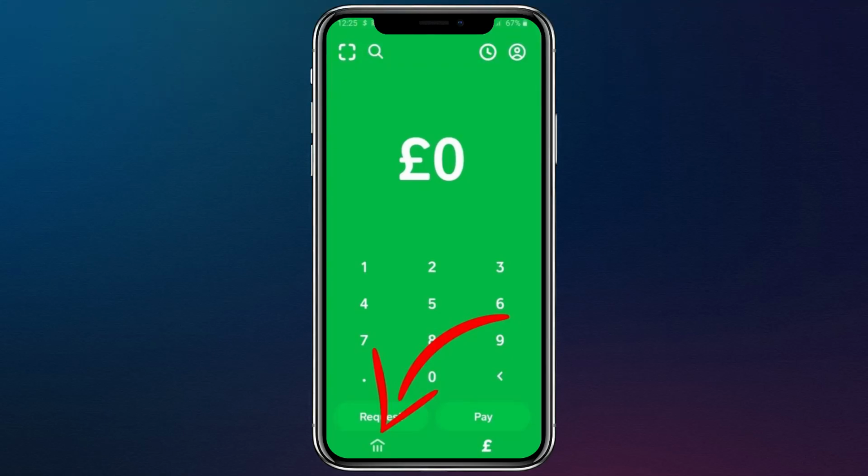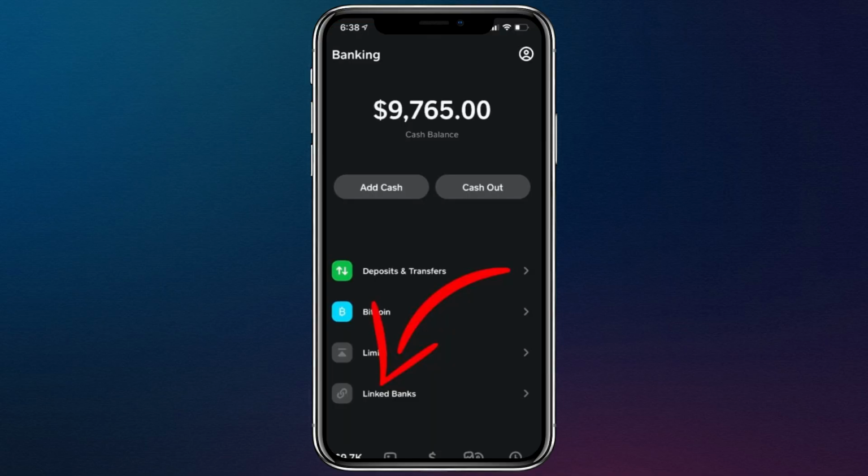In this video, I'll show you how to link a bank account to Cash App without a debit card. First, open the Cash App on your phone and make sure you're signed in to your account. On the home screen, look at the bottom left and tap on the bank icon, also called the Banking tab. Here, you'll see your Cash App balance and some options below it.